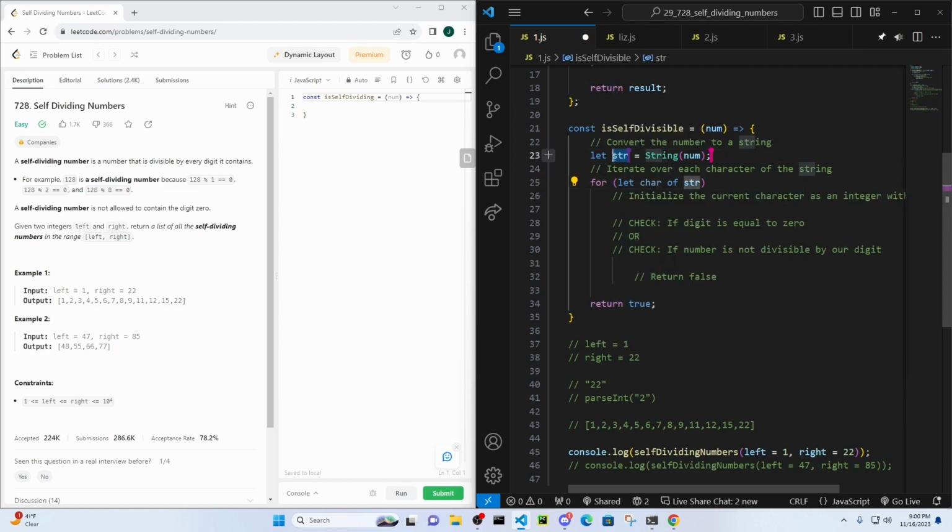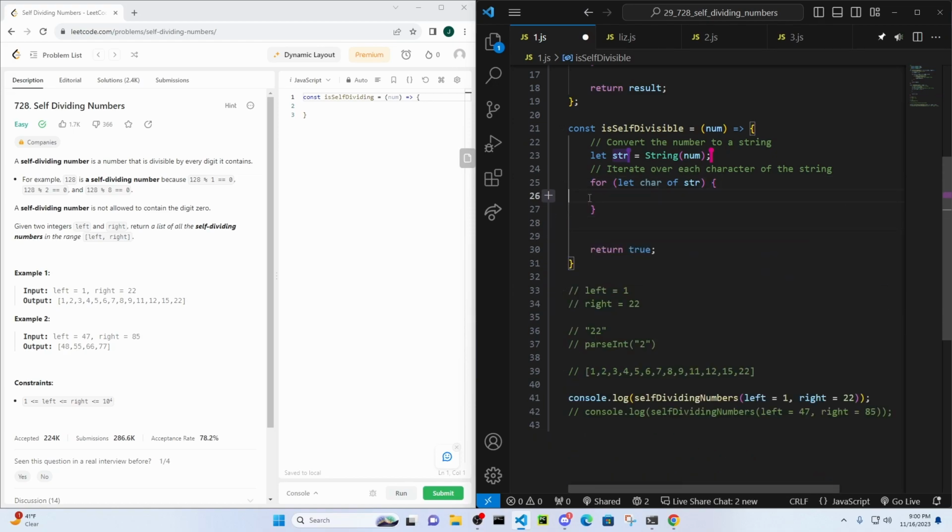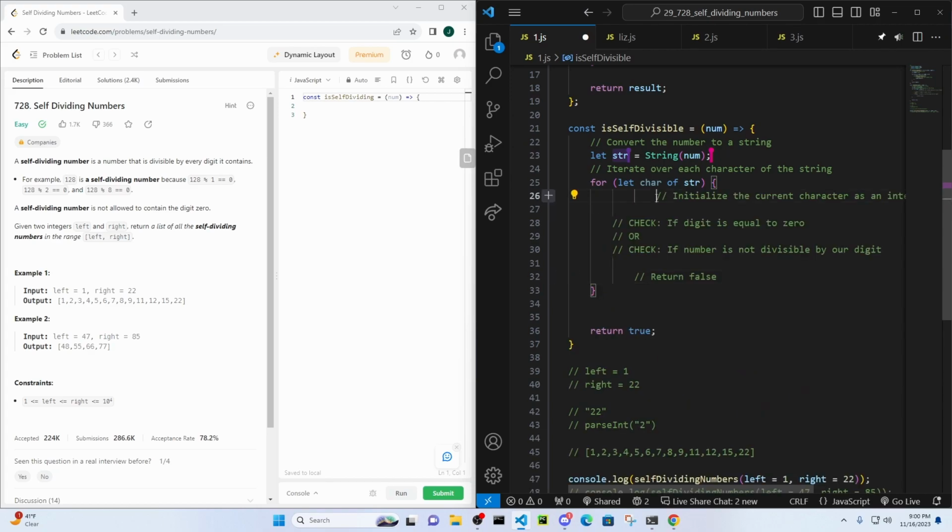That means if we pass in 1,244, then there'll be 4 characters. The first one will be 1, the second one will be 2, the third one will be 4, and the fourth one will be 4. So we'll iterate over each character. But if we want to divide our number by the digit, we can't use a string.